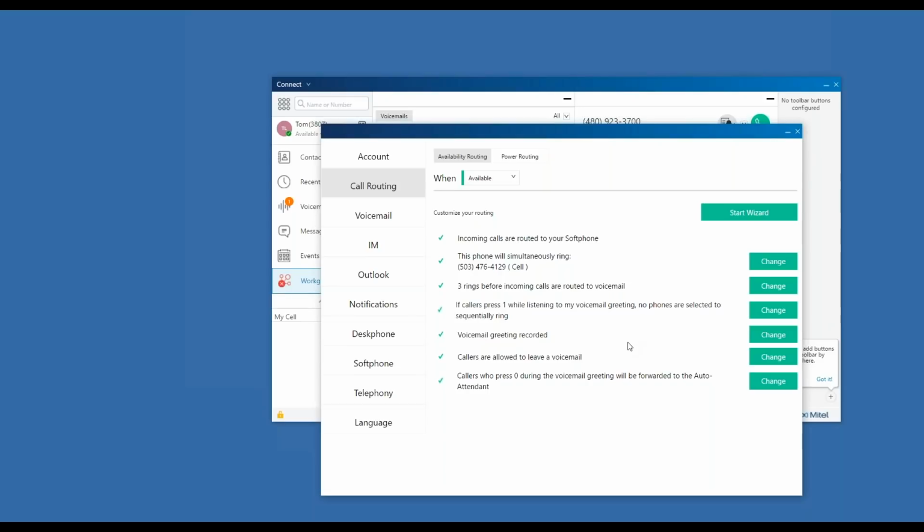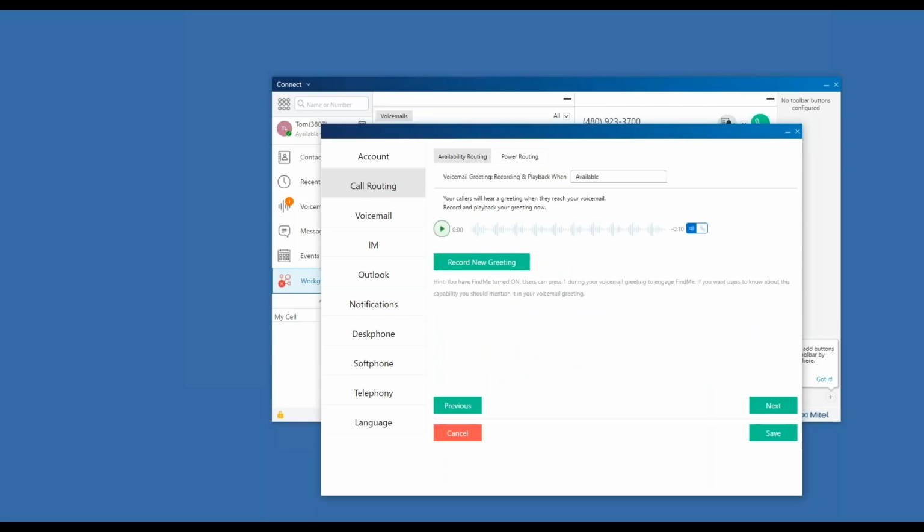For most of you, what you're going to be wanting to look at is your voicemail greeting. If you ever need to change that, you can just click on the change button here, which is going to pop up the ability to play and record so that you can change that very easily.